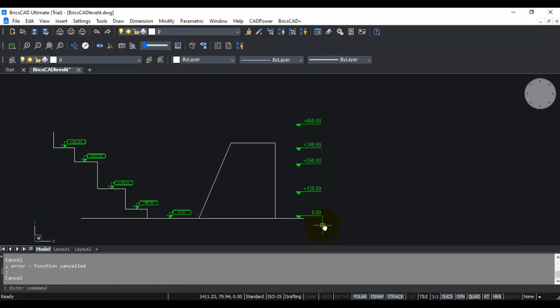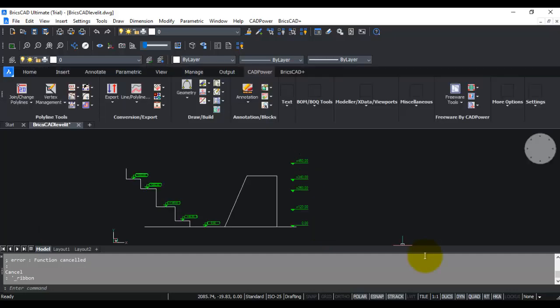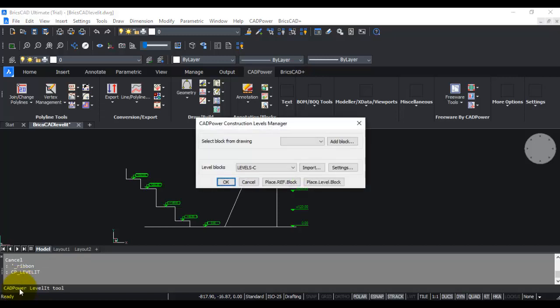There was a similar tool available for AutoCAD long back. I think it's probably discontinued now or not in use, and a need was felt by many of our users for a level annotation tool in CADPower for BricsCAD. So I have created this in version 21.16. So at the moment, this command is only available on the command line. You just need to type CP_LevelIt.